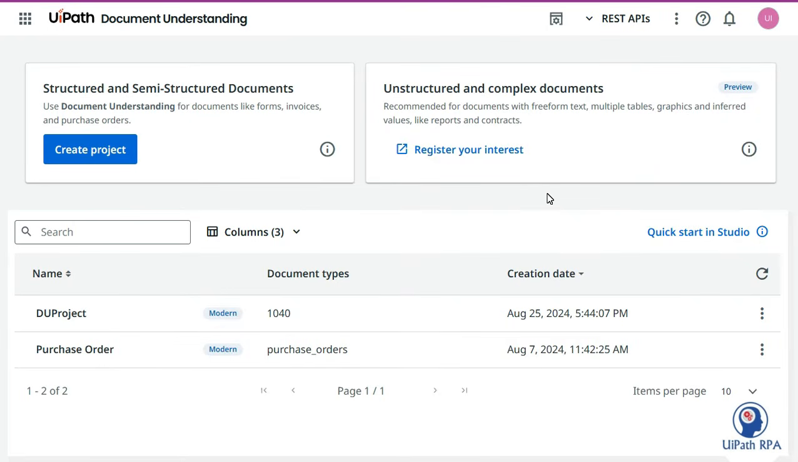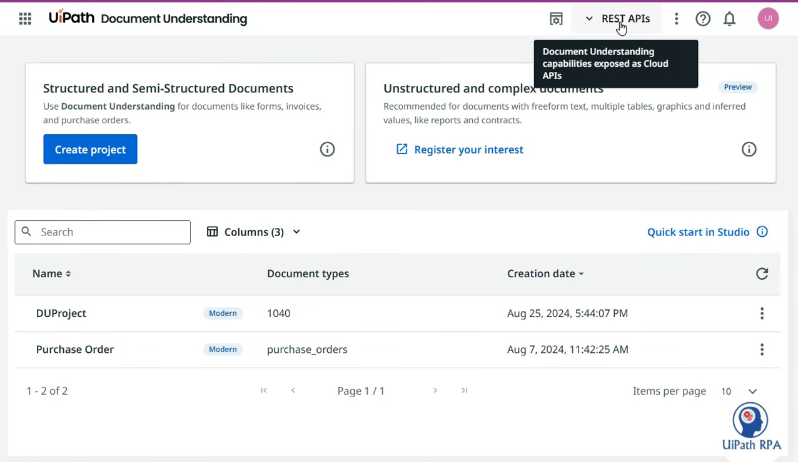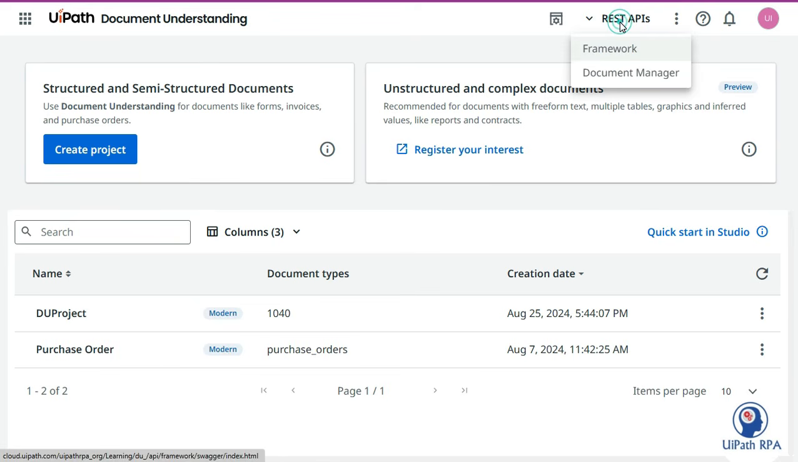Now on the UiPath document understanding portal, you will see this is divided into three to four sections, we can say. Here we have create a project on the structured and semi-structured documents, and unstructured and complex documents. For that, we need to register. This is in the preview mode. Here you see the table and then quick start in the studio. And then here you see use the document understanding capabilities with the APIs, REST APIs, we have framework and document manager. We'll start one by one.